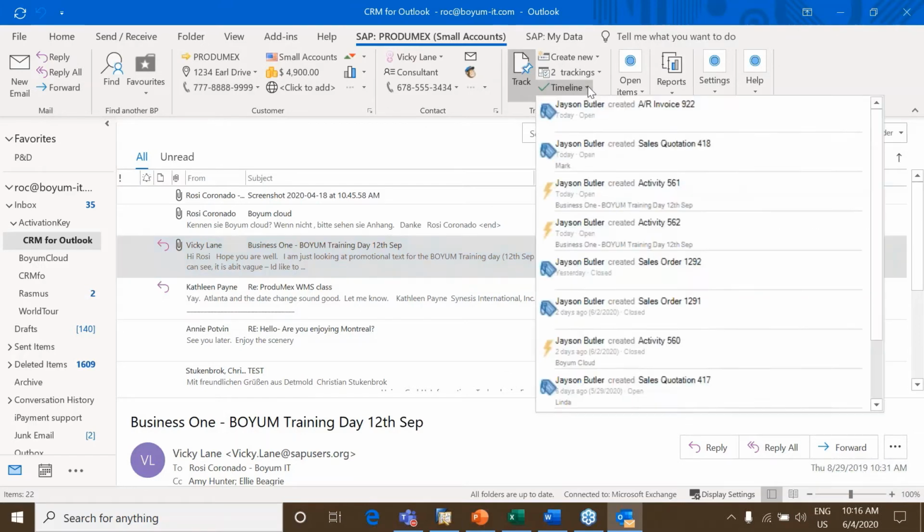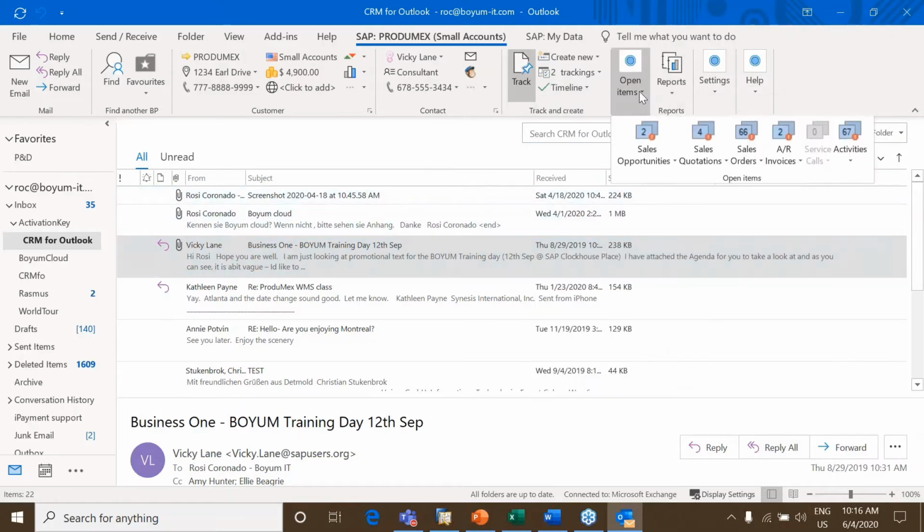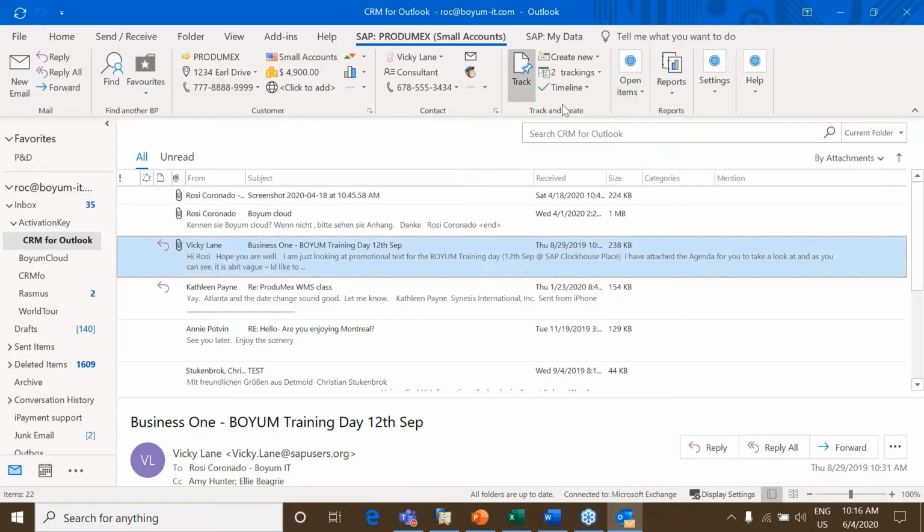Okay, here's kind of the timeline of what I did. You see, I did an invoice today for this customer. Actually, I did it in SAP. I did a sales quote and so on. So it walks you through the timeline. So if I go here, actually it hasn't refreshed yet.